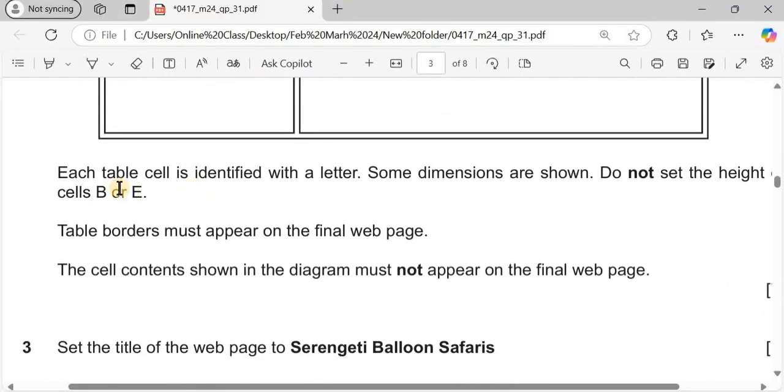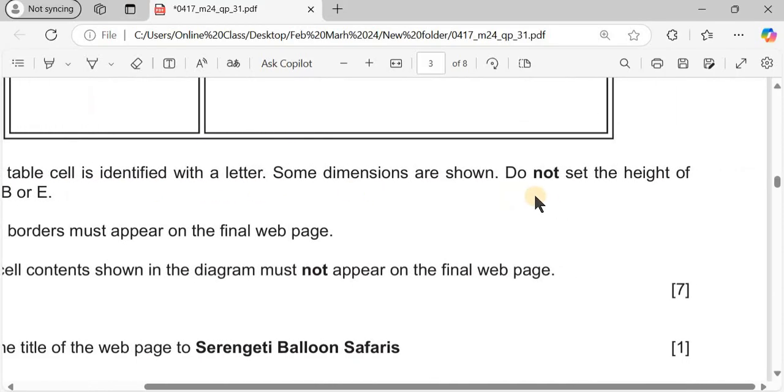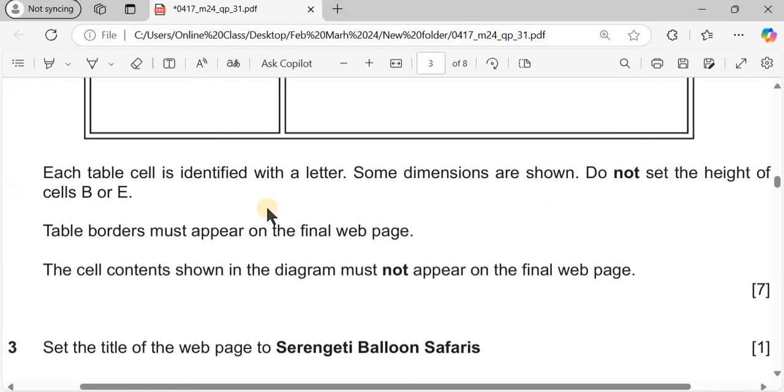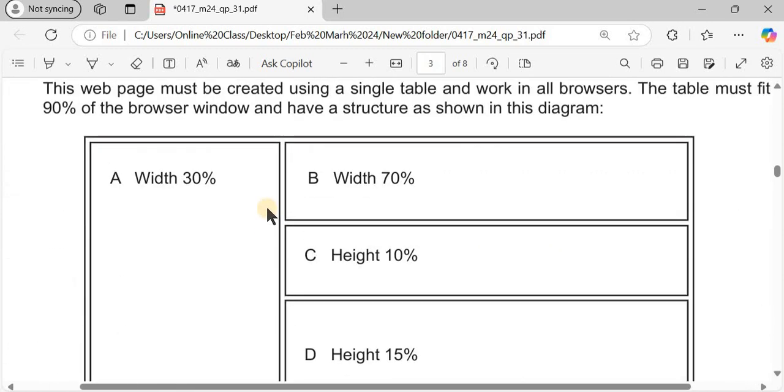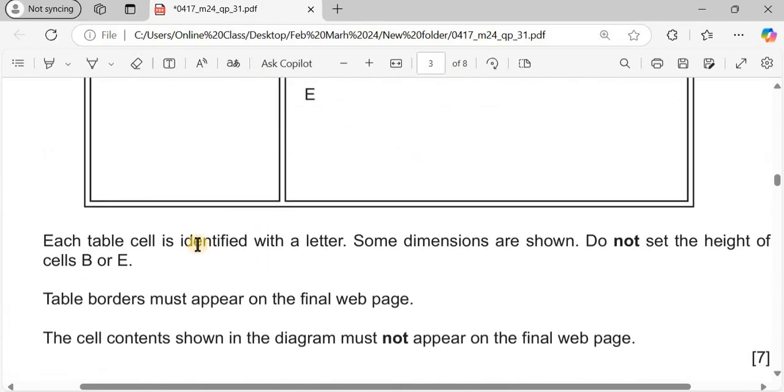Now let's read what we have here. It says each table cell is identified with a letter. Some dimensions are shown. Do not set the height of B and E, and we didn't do that. B and E, we did not set any height. We didn't even set any width for E either.